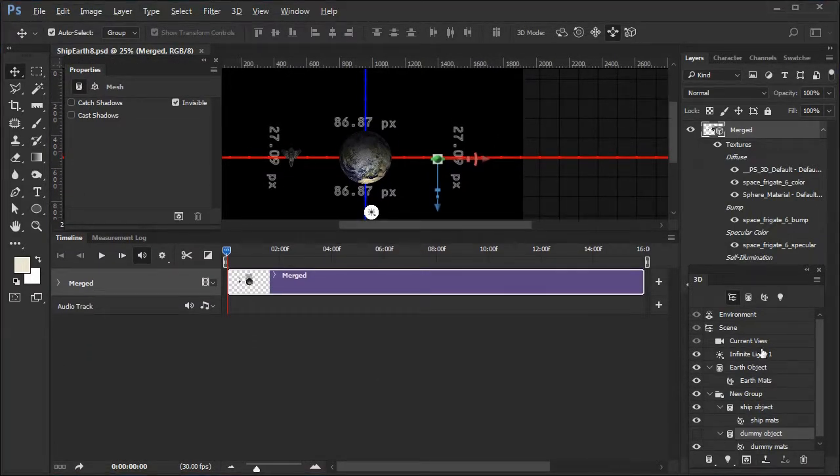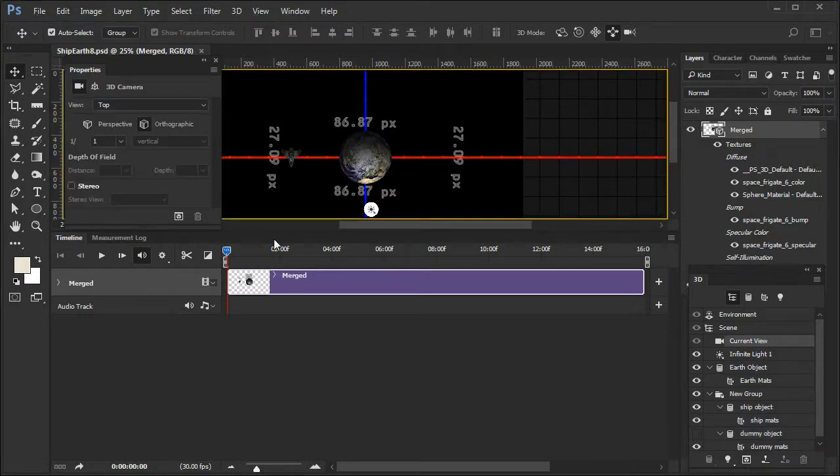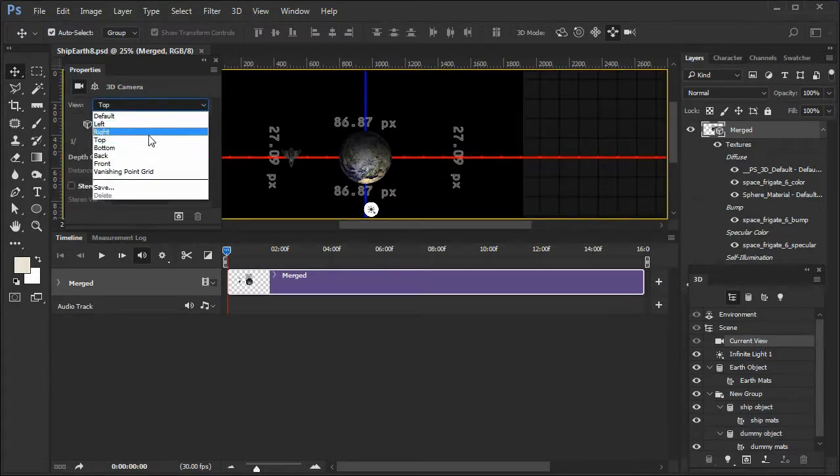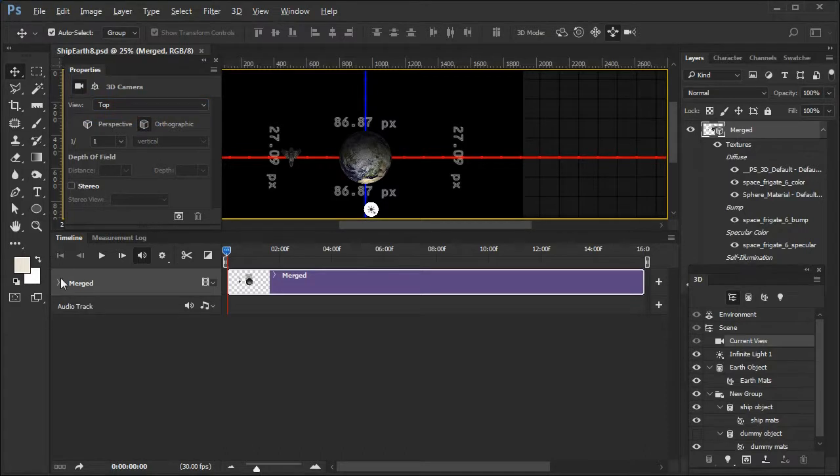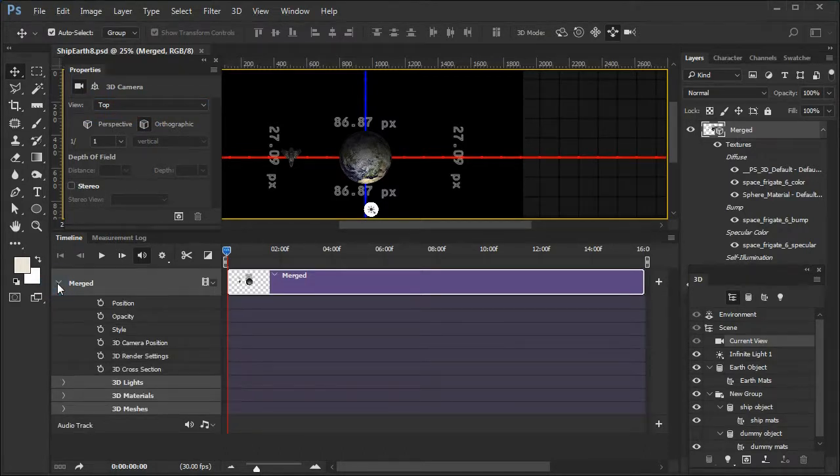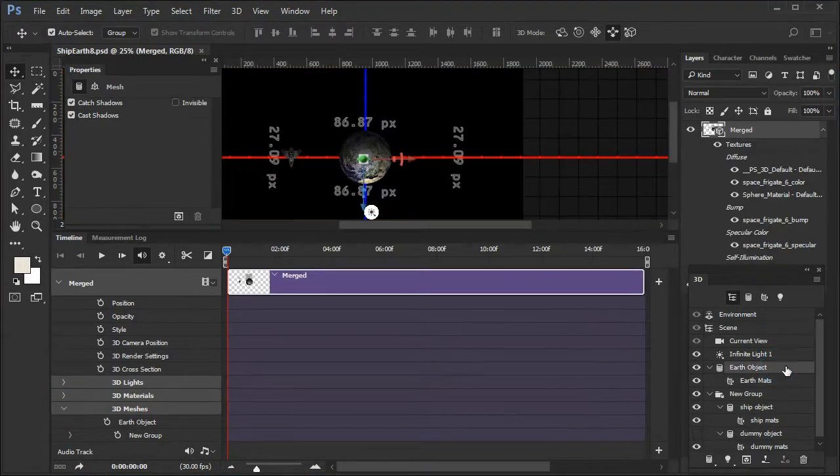Next, we will animate the Earth's rotation. Go to Current View and choose the top view. Twirl down the merged objects. Then twirl down the 3D meshes. In the 3D panel, select the Earth object. Place the playhead at the beginning of the track. Select the Earth object stopwatch. A yellow keyframe will appear.